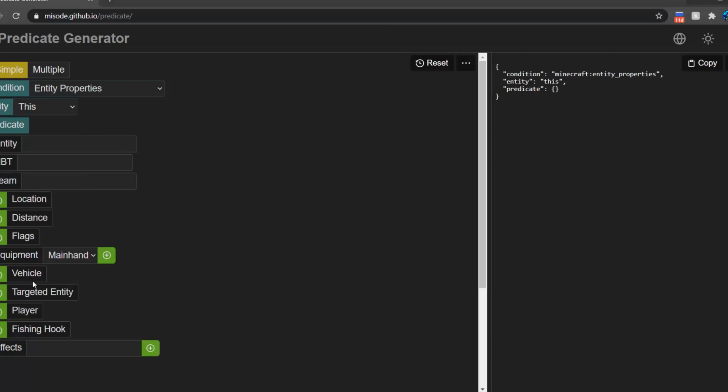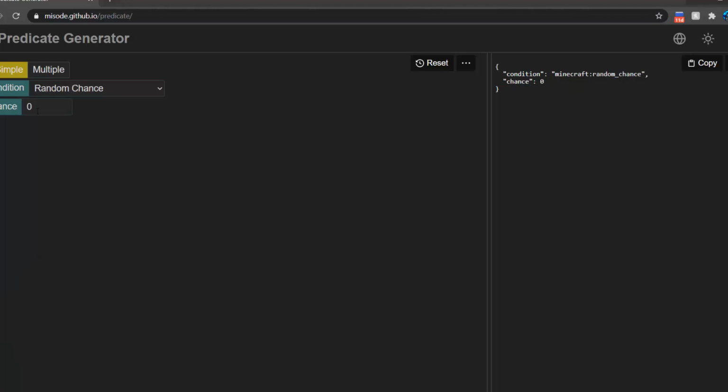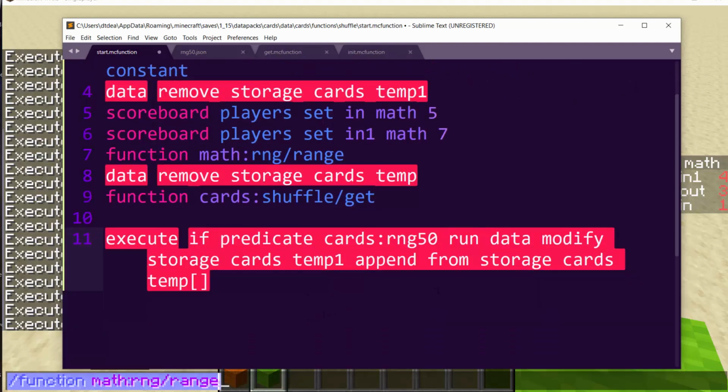So here we are on the great MISO generator. Let's go with random chance predicate 0.5. Copy, close, okay. And boom. So if the predicate cards RNG50 succeeds, then we're going to do data modify storage append, okay?